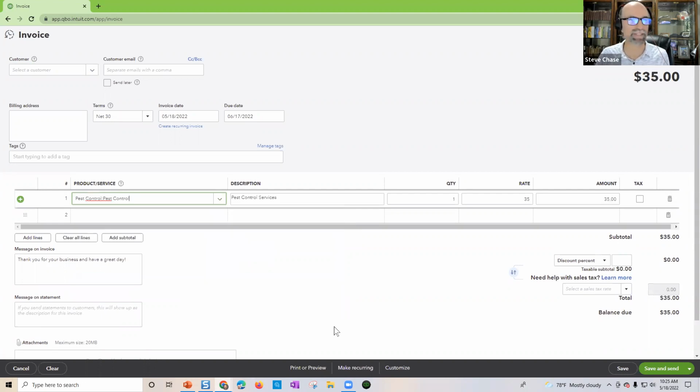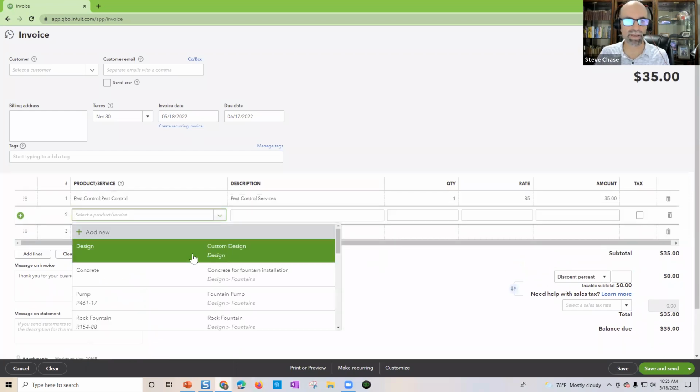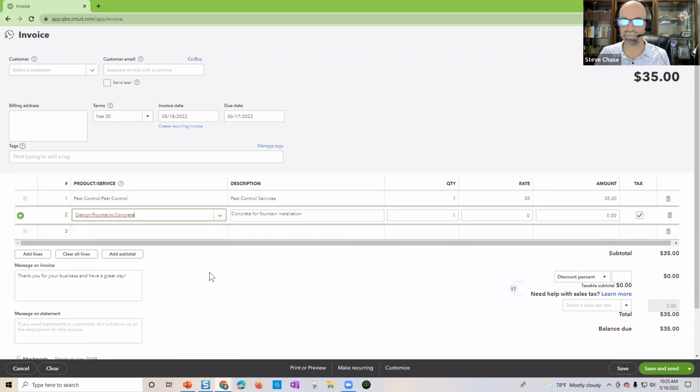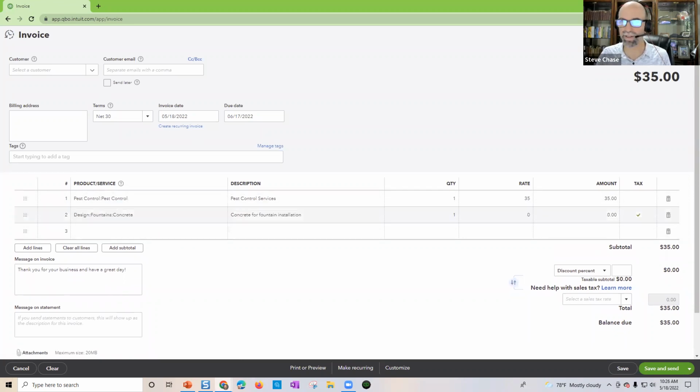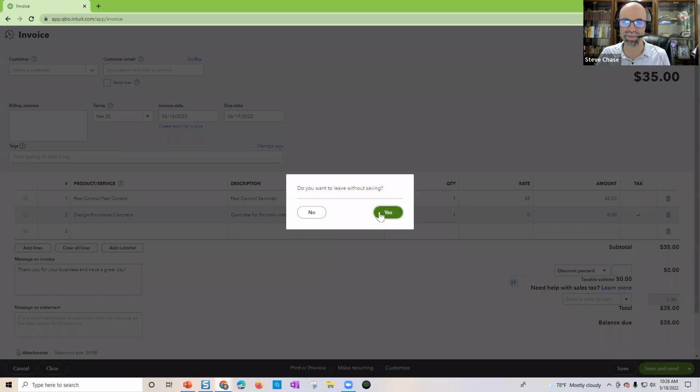And notice a couple things happen. A default description populates here. I could change it as I needed. A default rate appears as well. This is a product or service that populates here like that, okay? I'm going to X out of here, not save it. This is how I can get out of here. It'll ask, do I want to save it? Do you want to leave? Yeah, I want to leave.